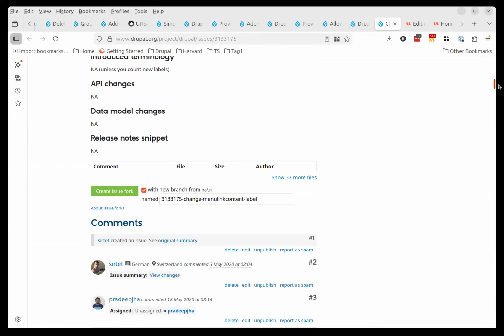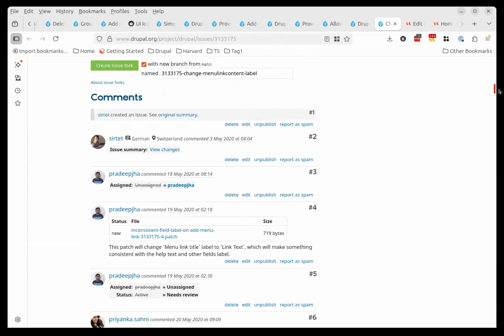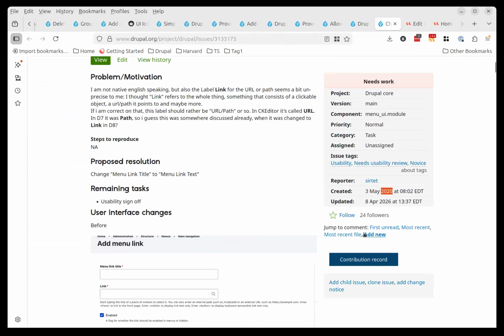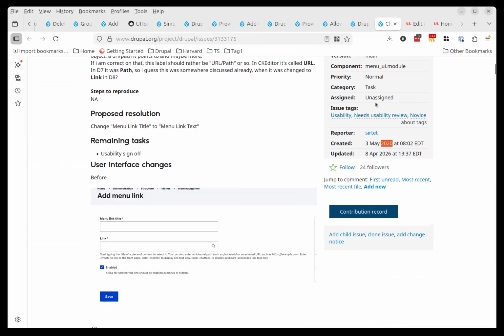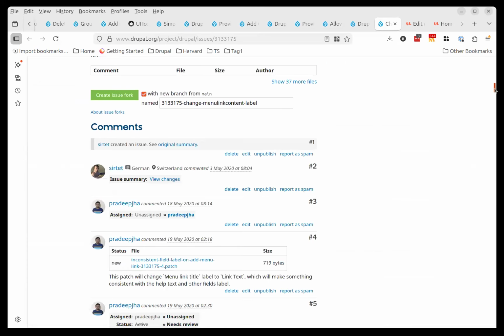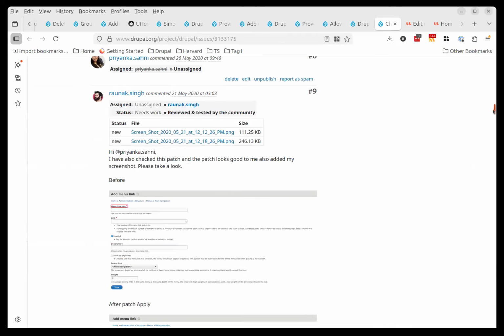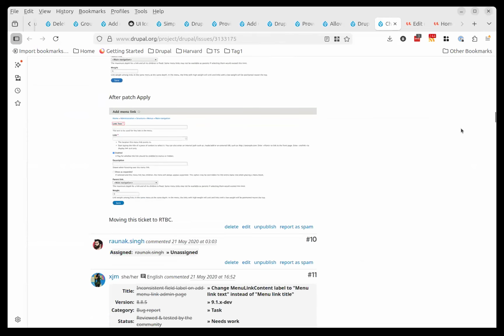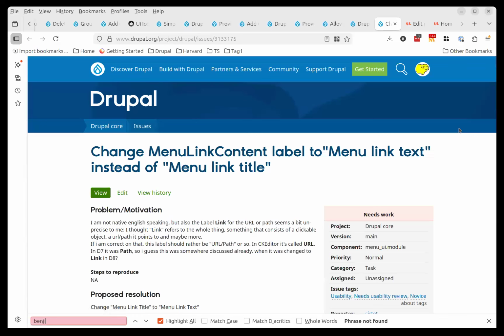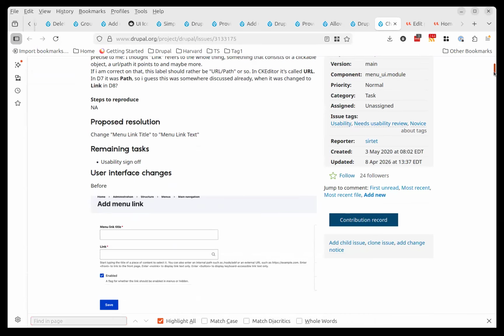So I have a feeling that we have discussed this issue before. Let me see. There aren't any usability issues linked to this one. Have I commented? No, I haven't commented on this issue before. So maybe I'm thinking of some other related issue.